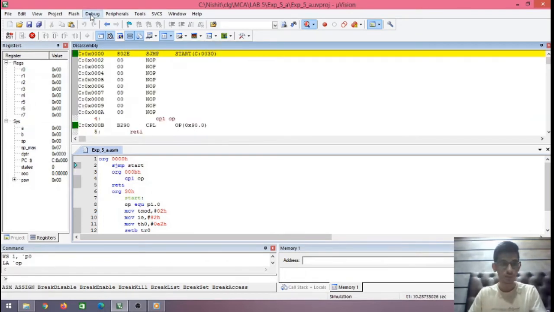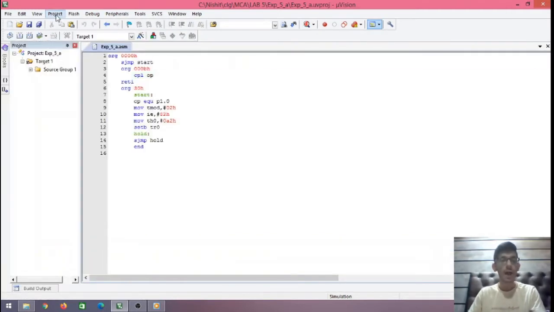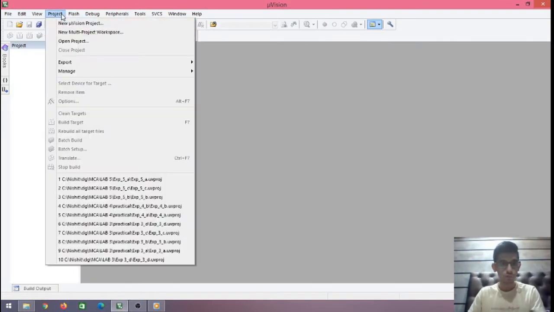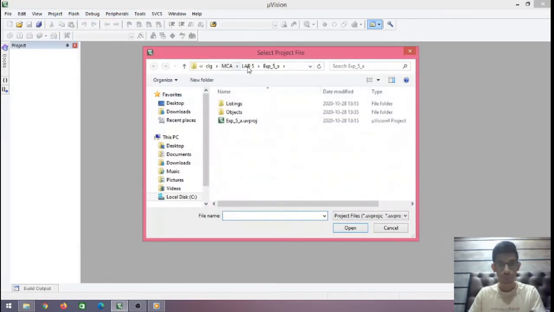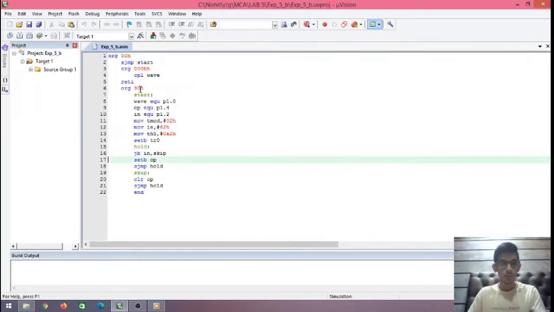So now let's do the second part, which is generating the square wave and also giving an output corresponding to an input. So I will open the project for that. In this code, the starting part is the same: for a timer interrupt I am complementing the output, as in the previous part, so we'll get a square wave.